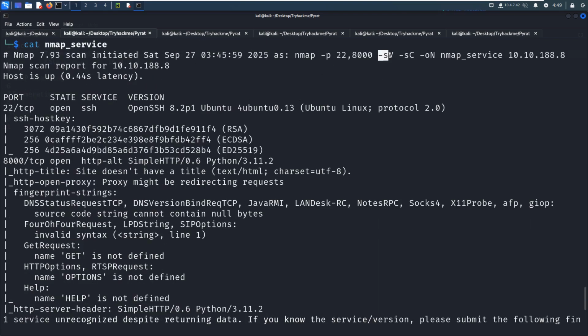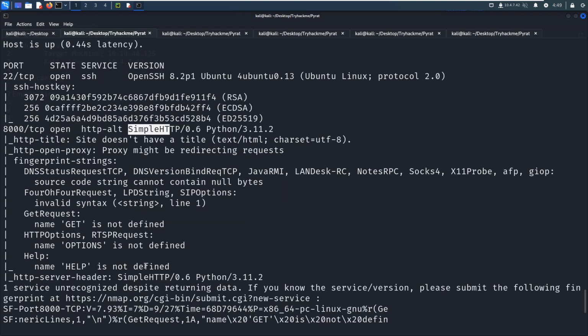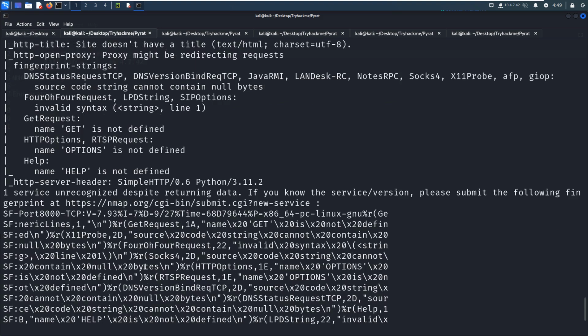With more options like version scan and default script scan, we can get more detailed information about each service. Here, the second open port is running some kind of simple HTTP server, and the site doesn't have a title. And very weird HTTP options. When the Nmap scanning engine sent the options, we got the response that options is not defined. Help is not defined as well. Get is not defined. A bit weird. We need to find out what's going on under the hood later.